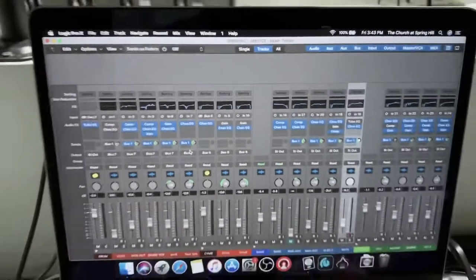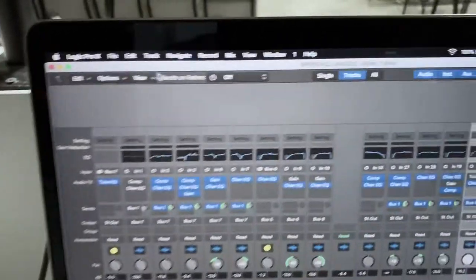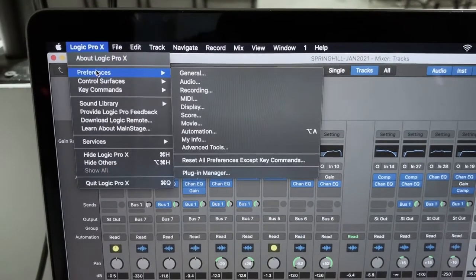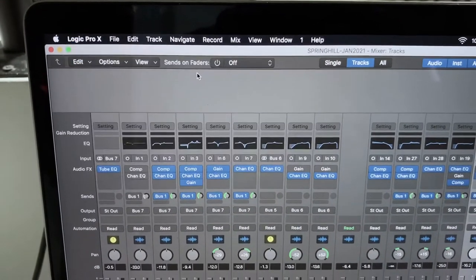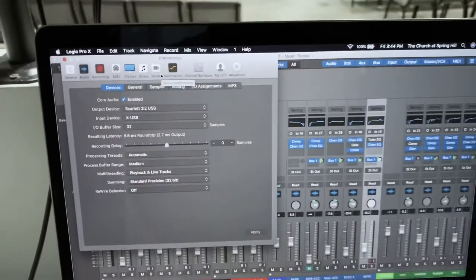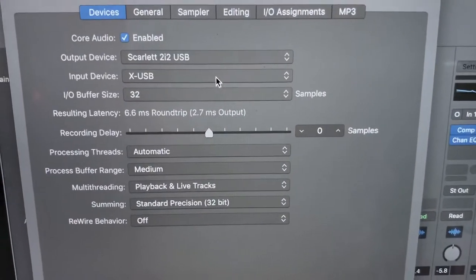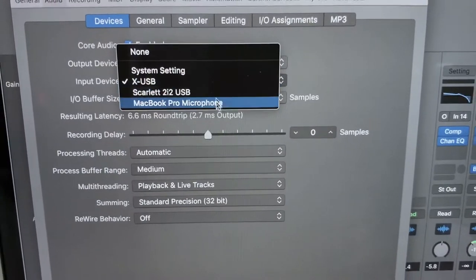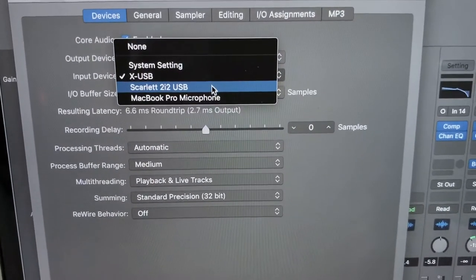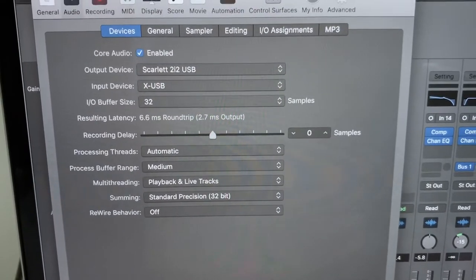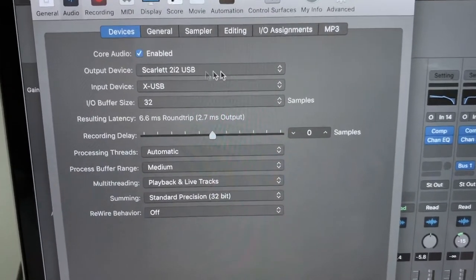So this is the second setting. You would go up to Logic and you go right in here to preferences, and this is kind of the trick. You go to audio. It's not like a secret trick, you have to do this. The input device is XUSB, that's the X32. Okay, so if you put it on Scarlett, it won't do anything. You got to put it on XUSB. Okay, and so once you do that, then your output is going to be the Scarlett, but we'll talk about that next.